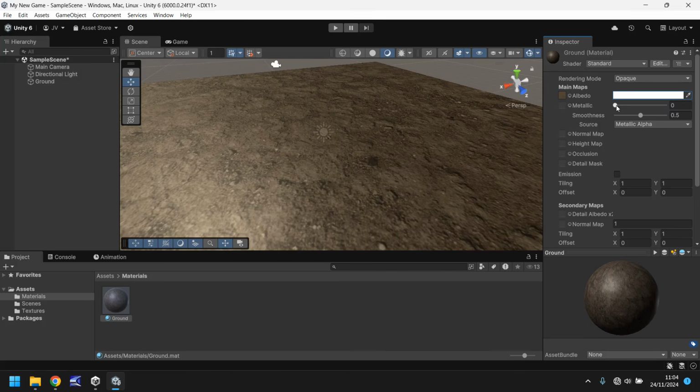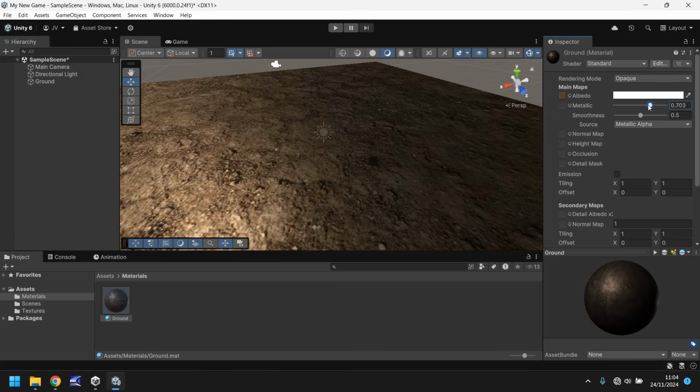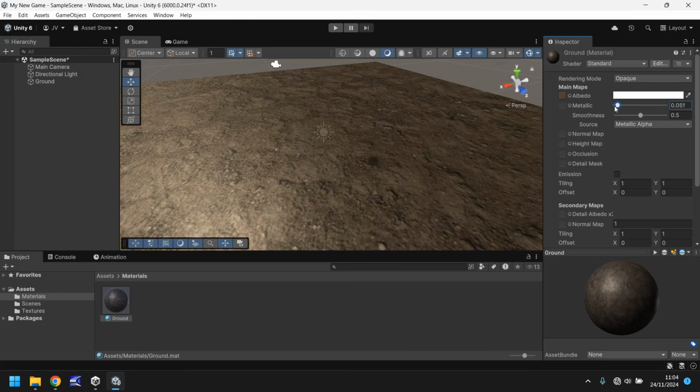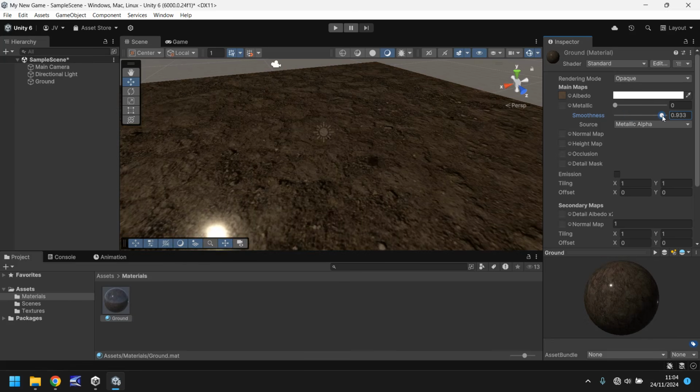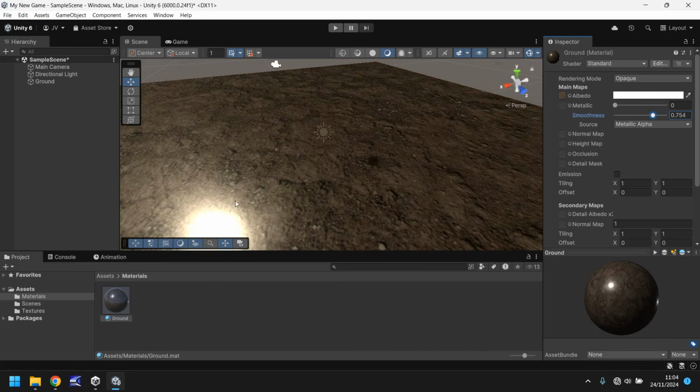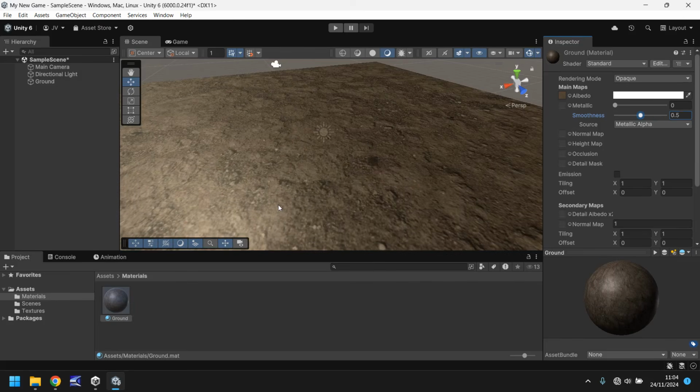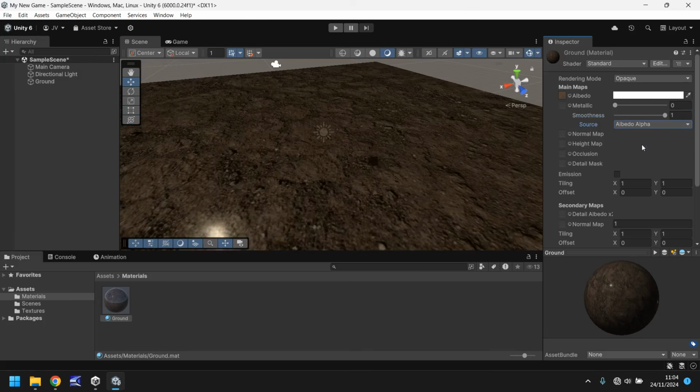Next, we can change the metallicness of it so you can see how it would impact just by changing. Same with the smoothness. The smoother it is, the more you'll have light bouncing off it in certain points, as you can see here. I'm going to hold Control and press Z to undo. You can also change the source. This is not too relevant for us at the moment. However, let's keep it as albedo alpha for now.